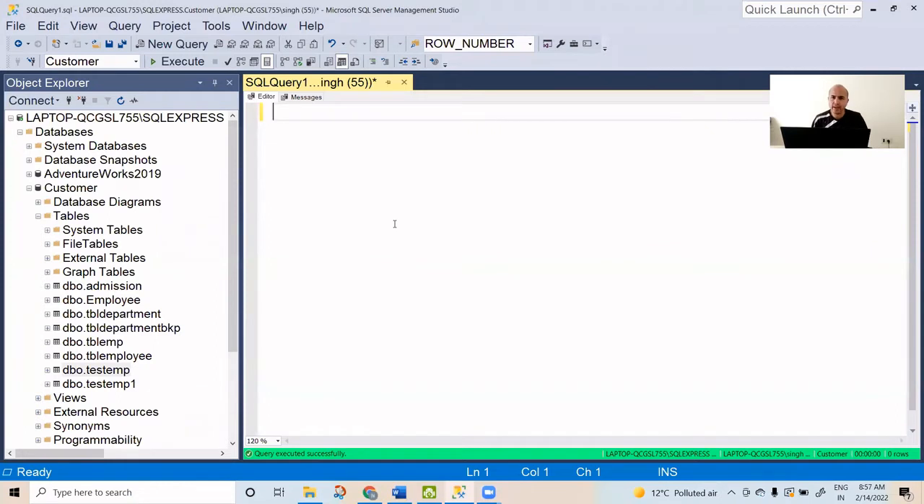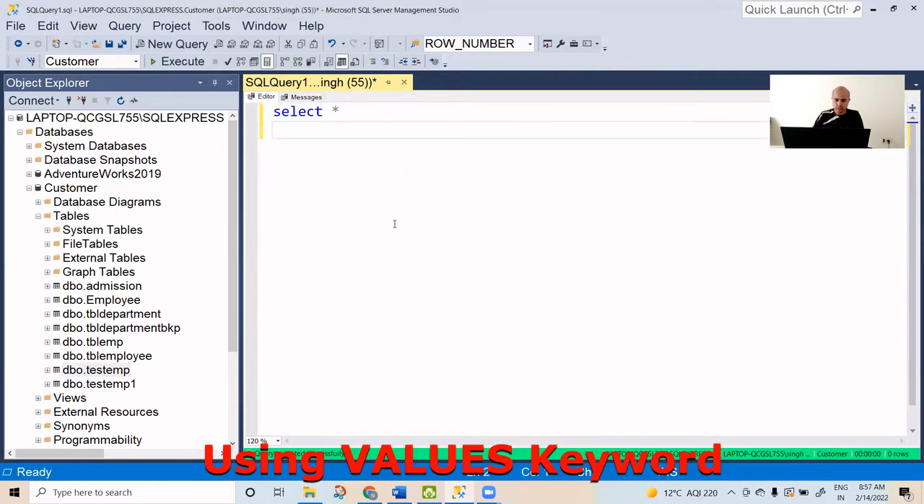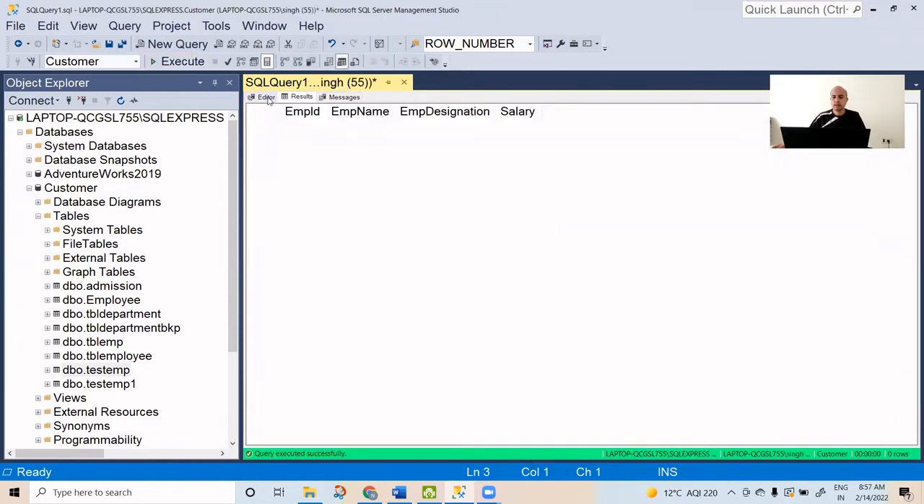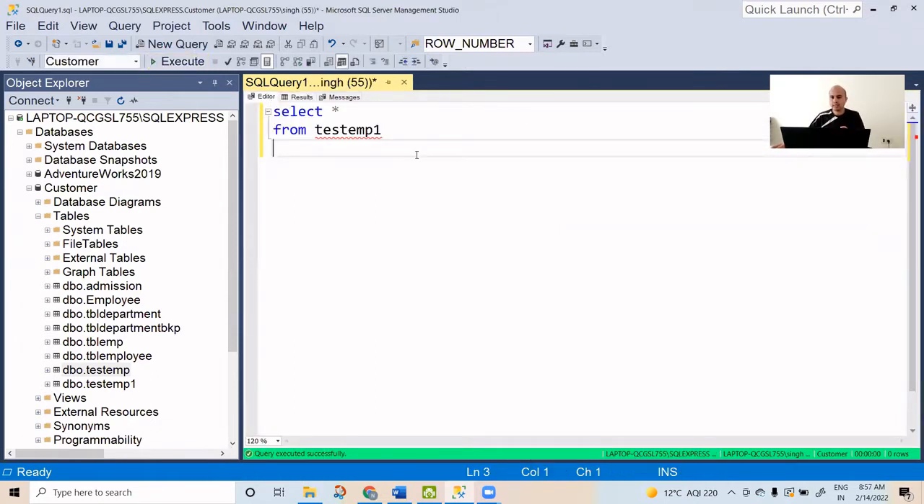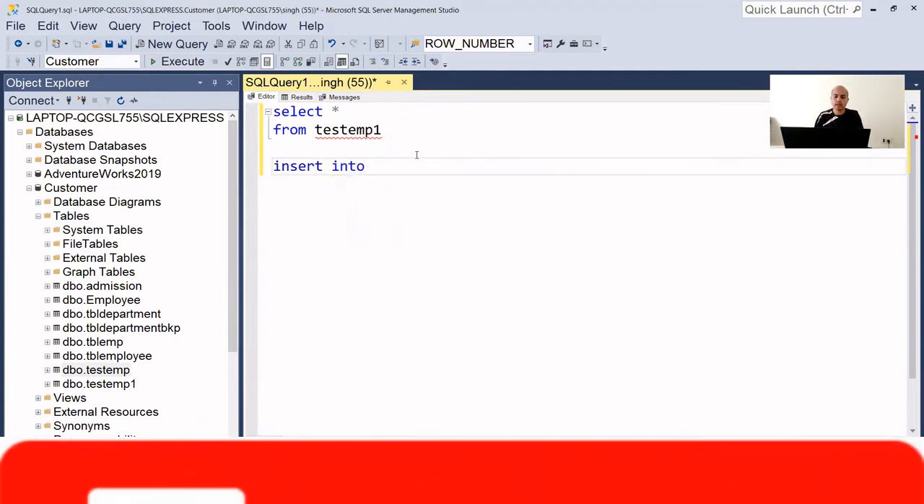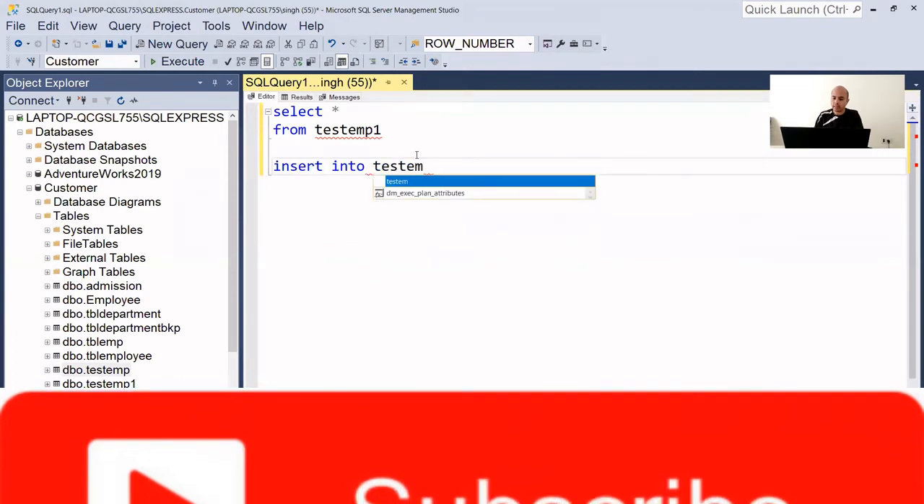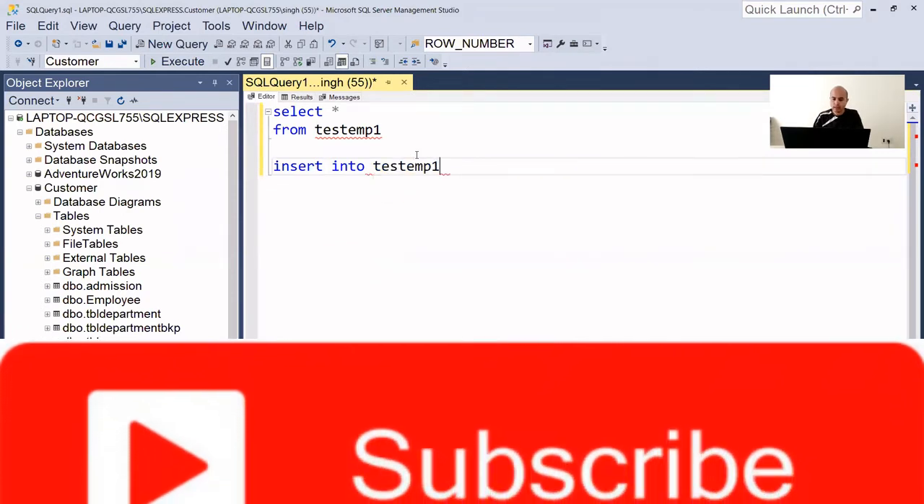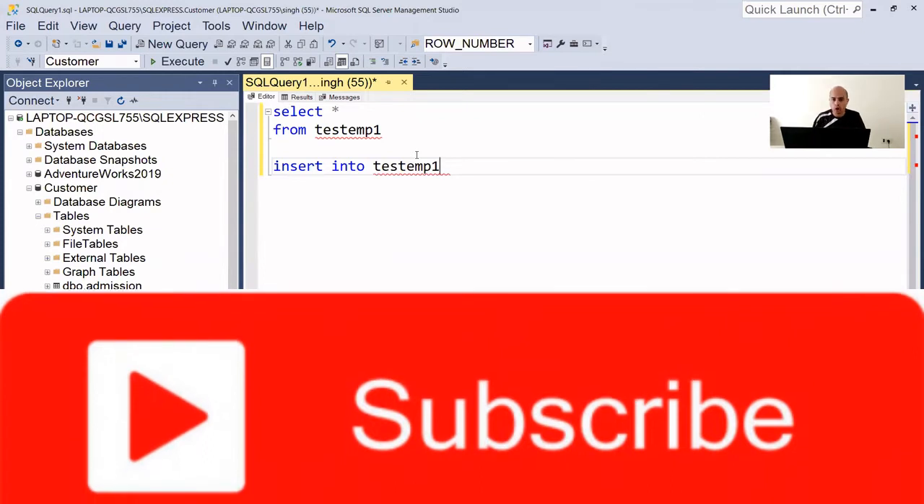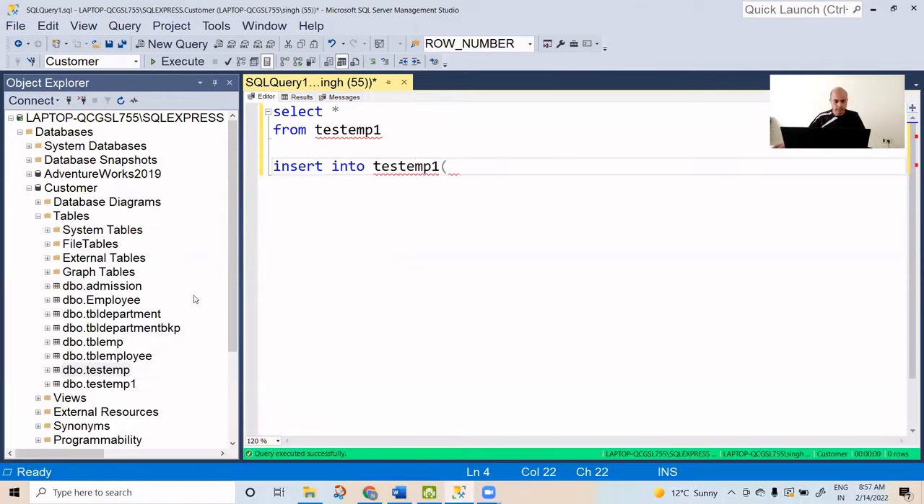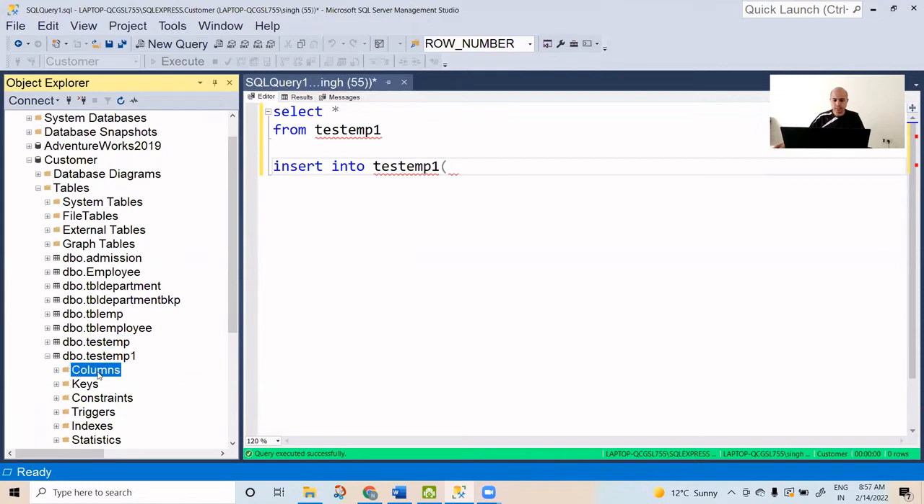And the first way is through the VALUES keyword. So let me select the table first. Test EMP1. This is the table and this is a blank table. Now let me insert the data into it. INSERT INTO is a keyword, and now the table name is EMP1. And the first way is to declare the columns. Let me declare the columns, select it, and the best way is drag and drop.